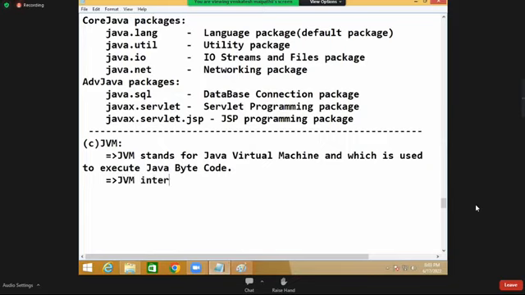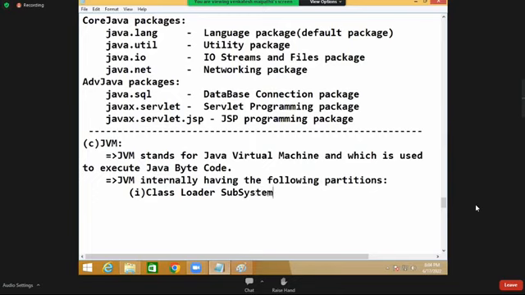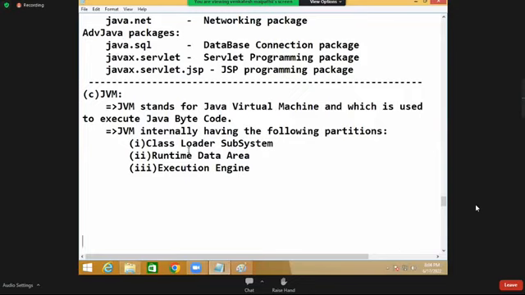JVM internally has the following partitions: class loader subsystem, runtime data area, and execution engine. There are three parts available in the JVM.